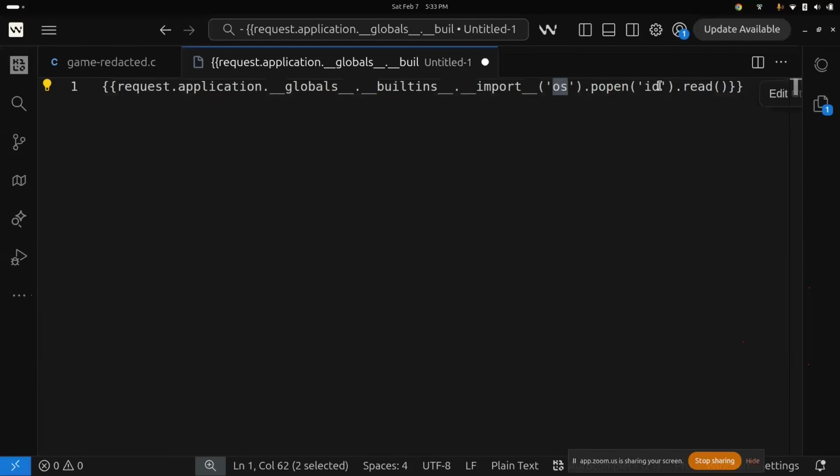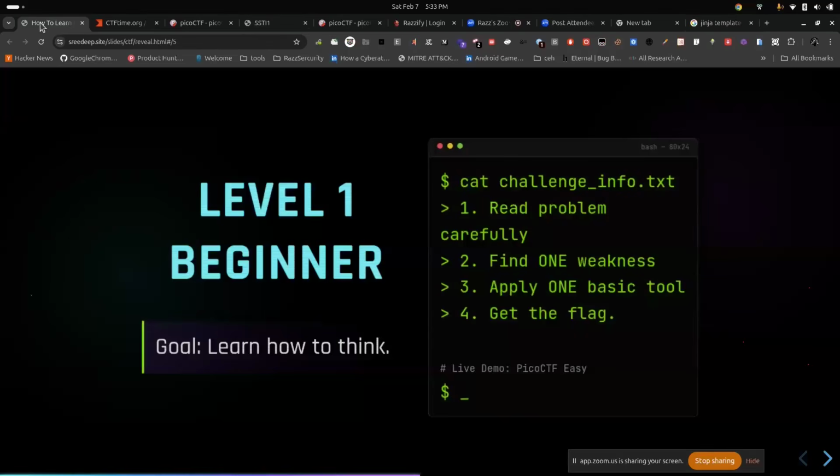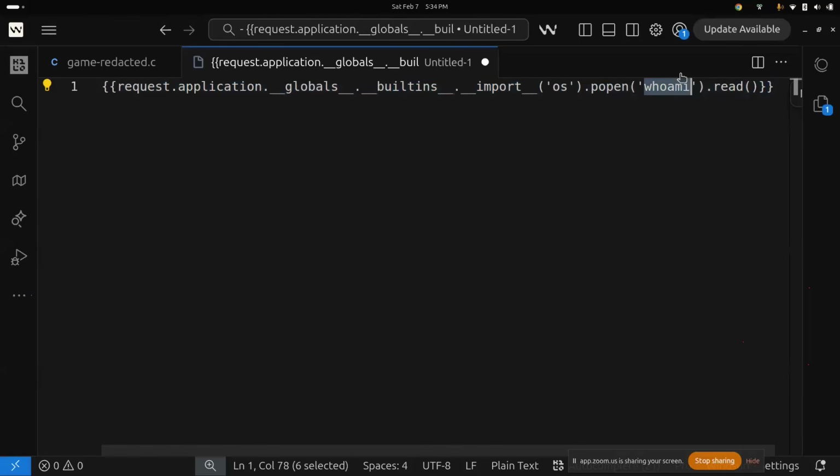So we can try this command, whoami. Okay, so we got root access to the backend server, whichever it is running, a Python server. So we are a root user. Like this, we can change the command here. Which command will get us closer to the flag? Any idea?